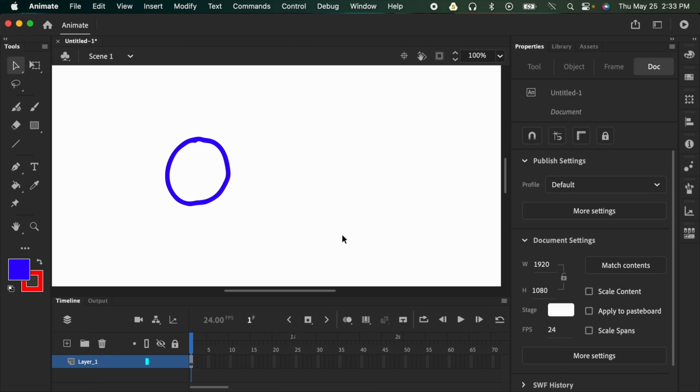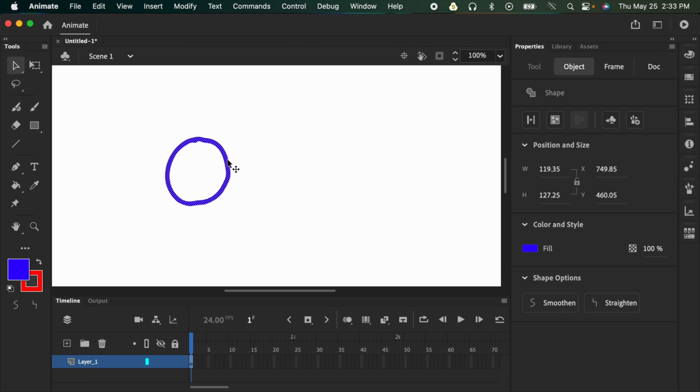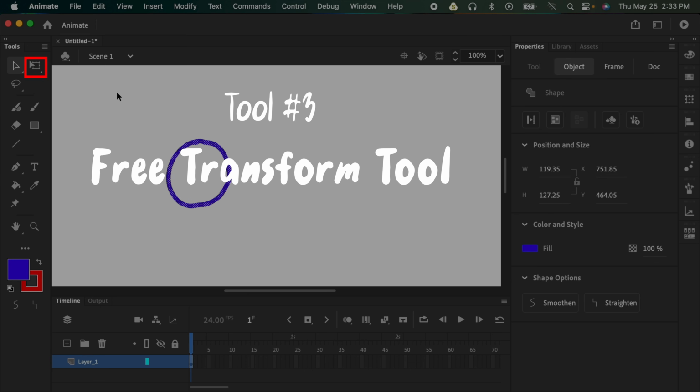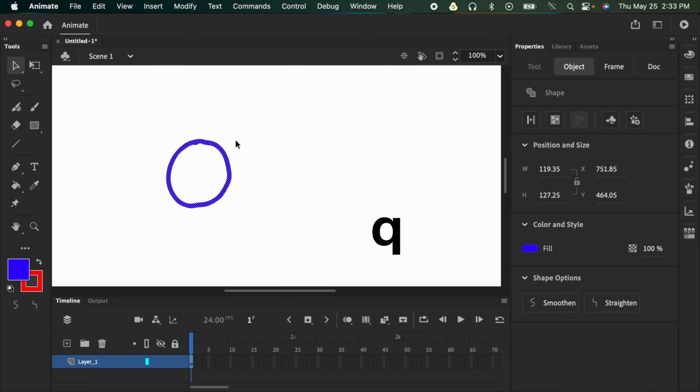Now I could click things around. I could select this, and once selected, I could hold, click, and drag and position this wherever I want. So that's the selection tool. What if you want to scale this up or down? So you need a different tool for that. And that's the free transform tool, or that's Q on your keyboard.